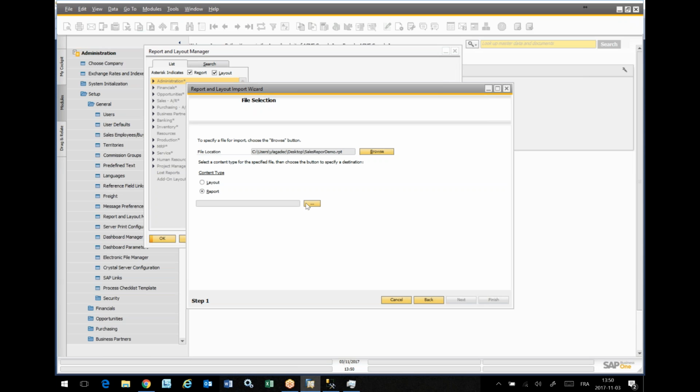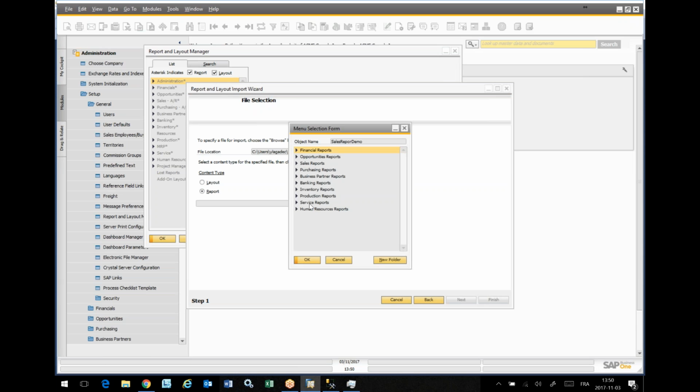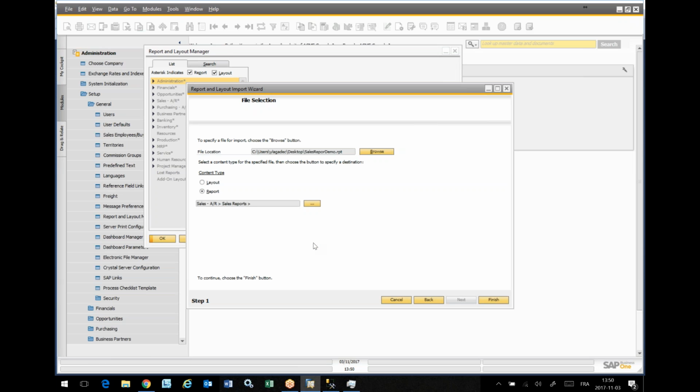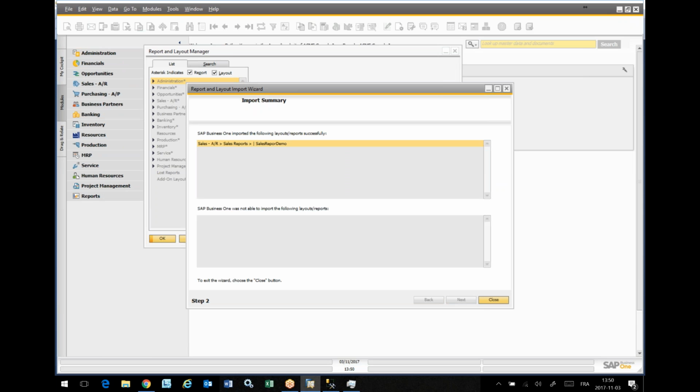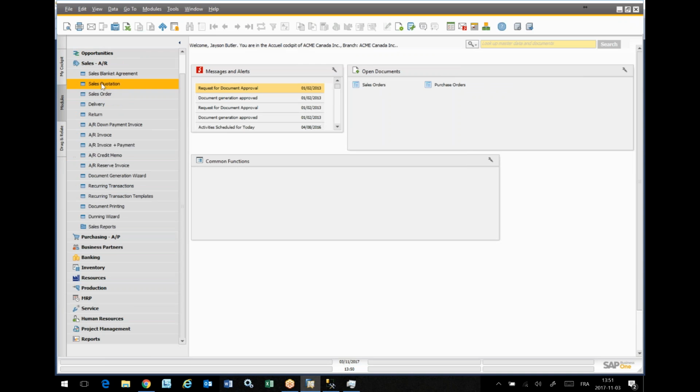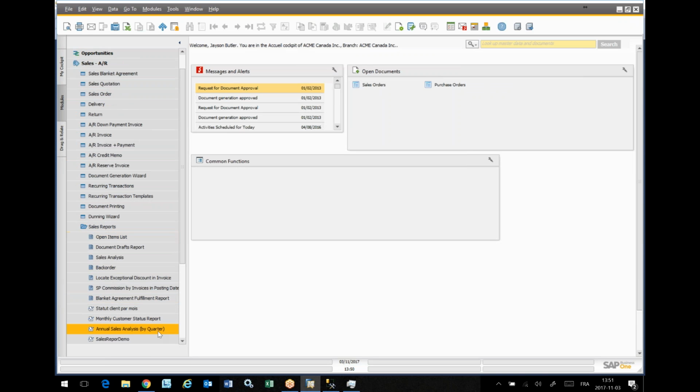Report. So we select the report, and we have to tell SAP where that report will show up. So we're going to put it into the sales report. We click OK, finish. It's done. So now the import has been done. So if we go into our sales report, sales report demo is there.